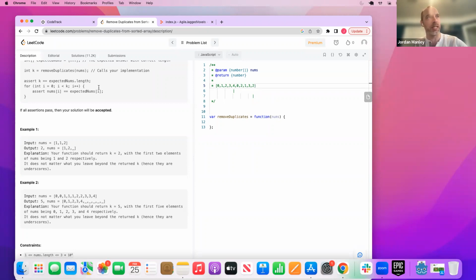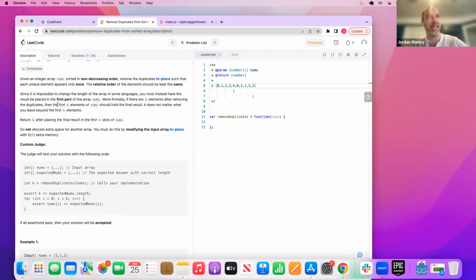Then, very importantly, they want us to return k, where k is the number of unique elements. So k is going to be whatever our lagging pointer is, plus 1, because remember, it's pointing at the index. So it's pointing at 0, 1, 2, 3, 4, but we need it to count the number of them, which is 5.